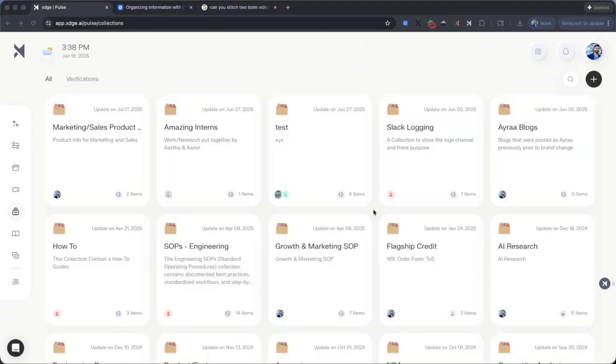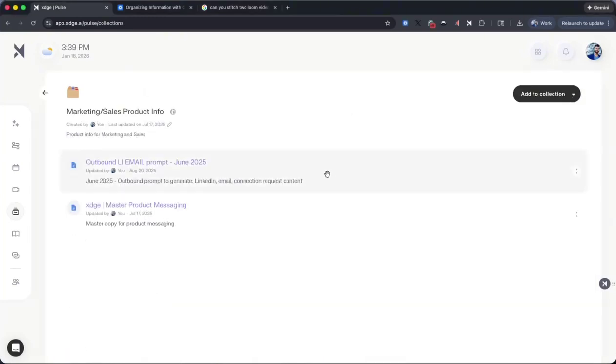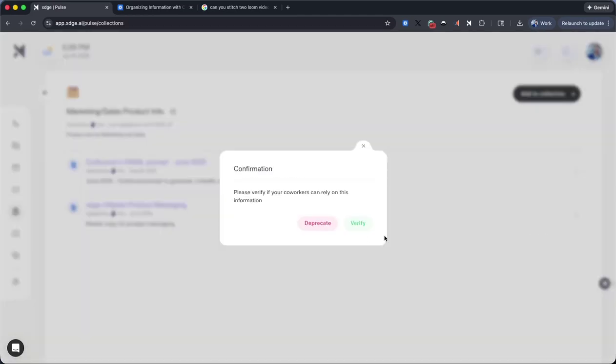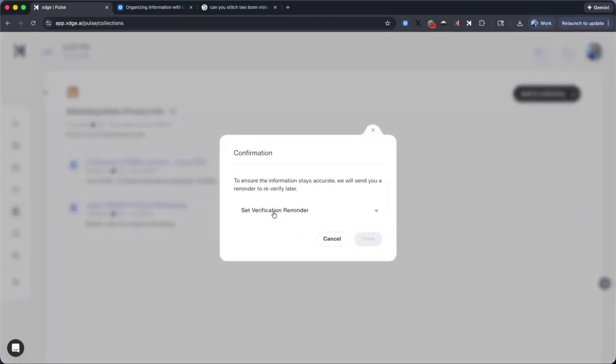Okay, so I just wanted to quickly show you how to verify and deprecate answers or any of the collection assets. When you open up a collection that's been created by you, and if you are the verifier, you can click on any of this information and then click on verify or deprecate. If I say verify, it gives me a verification reminder. This creates a reminder for you to go back and review the information that you just verified to make sure it's still valid.